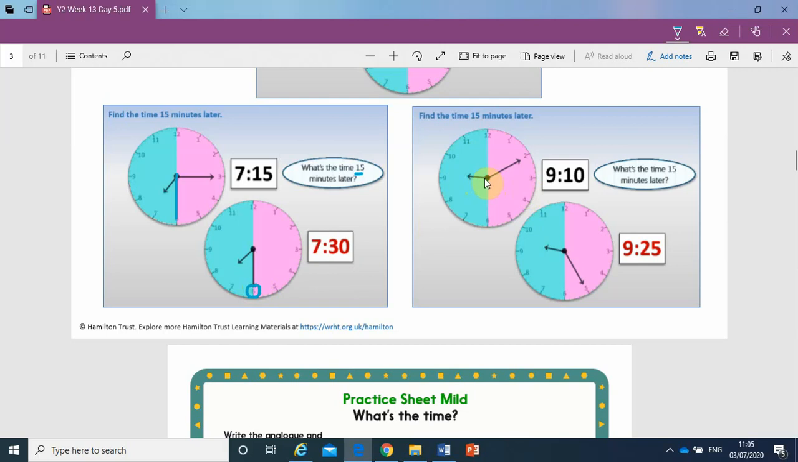Here we've got a digital time. The hand's gone past the 9, but it's not yet at the 10. So it's 9 something. 5, 10. So the time is 9:10. In 15 minutes, you need to count it on.